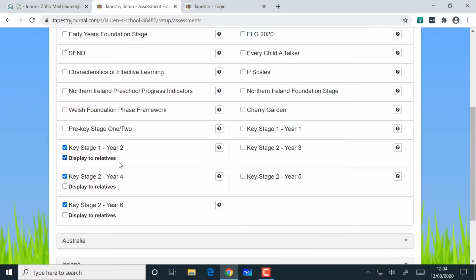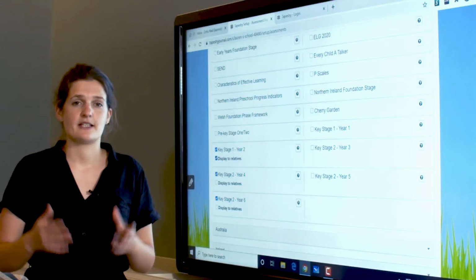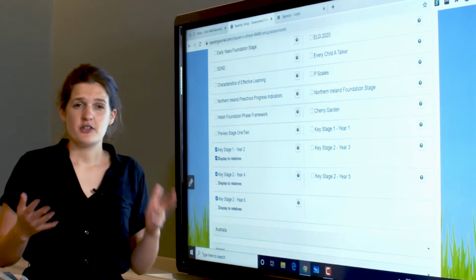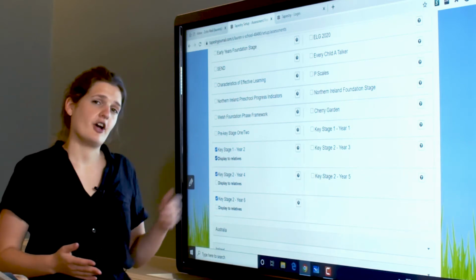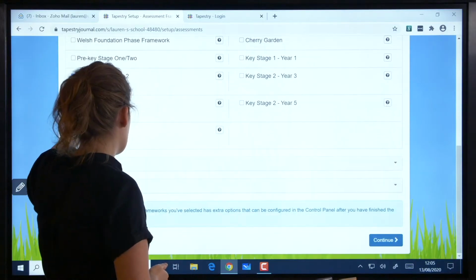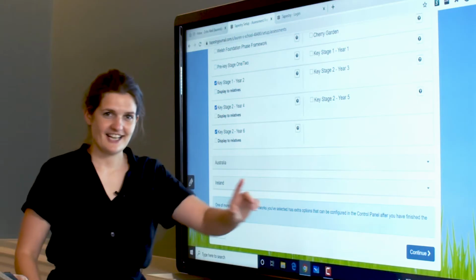By doing that, they won't be able to see any of the analysis screens and they won't be able to make any of their own assessments. They'll just be able to see the ones that you make as part of observations. If you're not sure though, don't worry, just leave it unticked for now and you can go back and change it later. You might also notice this message appear at the bottom of the screen. That's just telling you there's a way to customise the assessment system for some of the curriculums you've chosen, but I'll come back to that later. For now, just click continue.